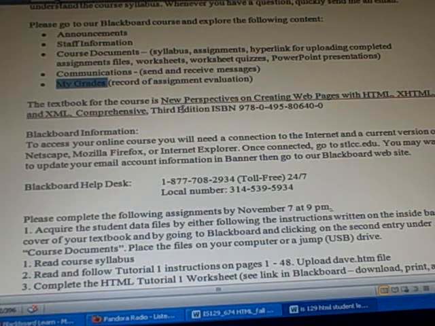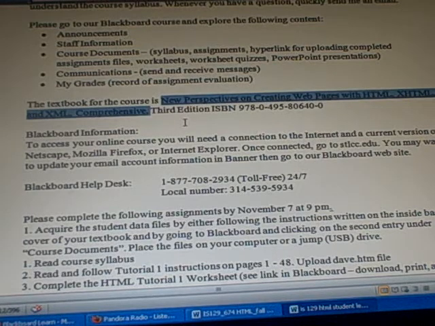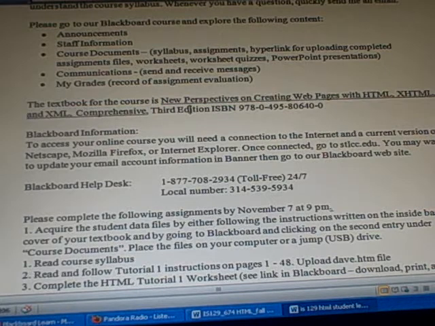Now, when it comes to textbooks, we have a couple options here. If you plan on taking the following class, which is IS139, I think it's web processing, then you'll need to buy this comprehensive textbook, New Perspectives on Web Page Design. It's got 10 or 14 chapters. It's a big book, but it's going to be used for 2 classes.